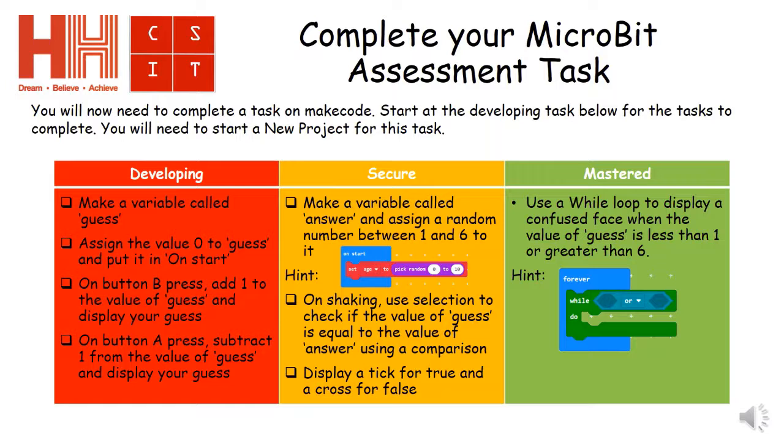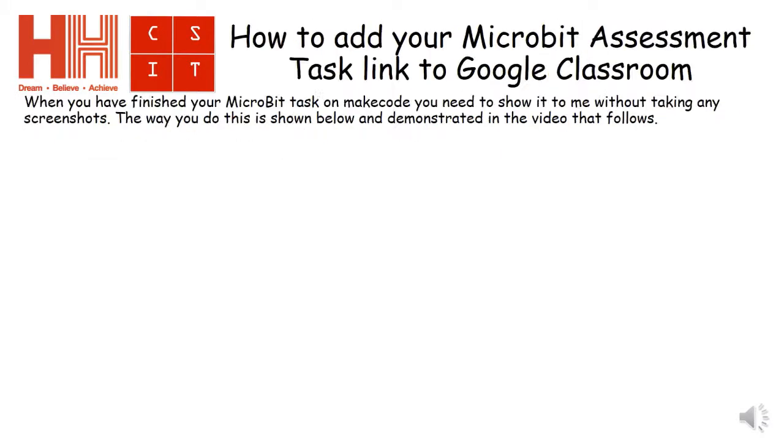You then must display a tick if it is true and a cross for false. Finally, moving on to mastered level, you are going to use a while loop to display a confused face when the value of guess is less than 1 or greater than 6. And I've given you a hint there to show you how you might be able to do this. Once you have completed this, you'll be shown how to share the link to your work on the next slide.